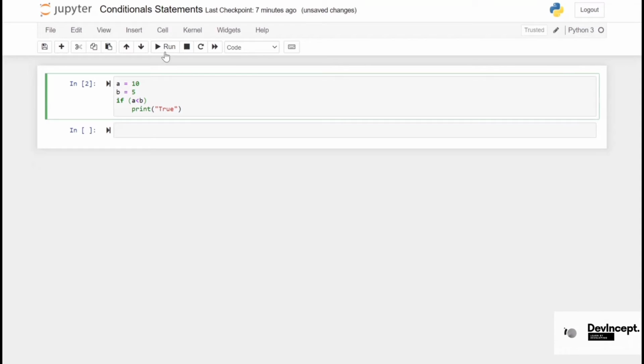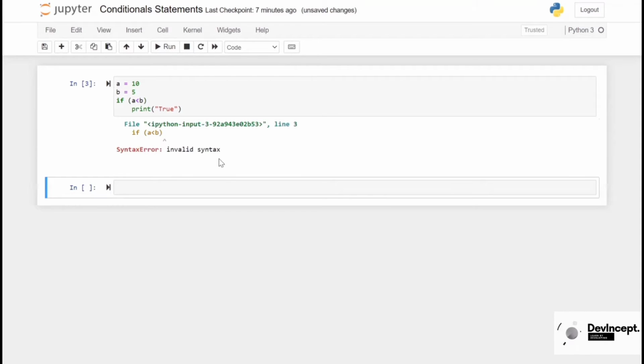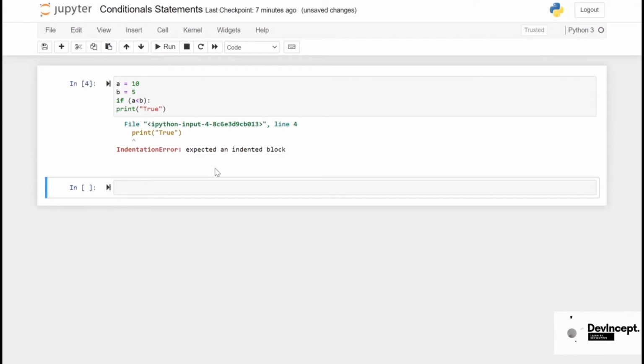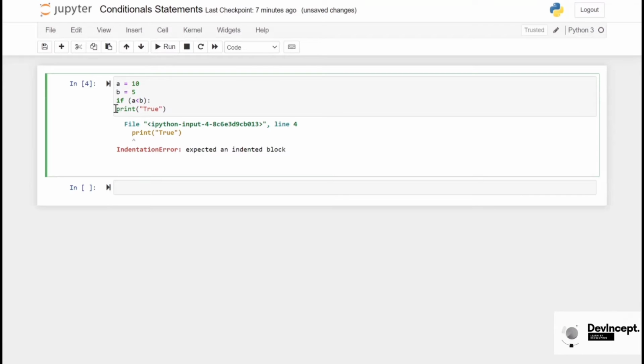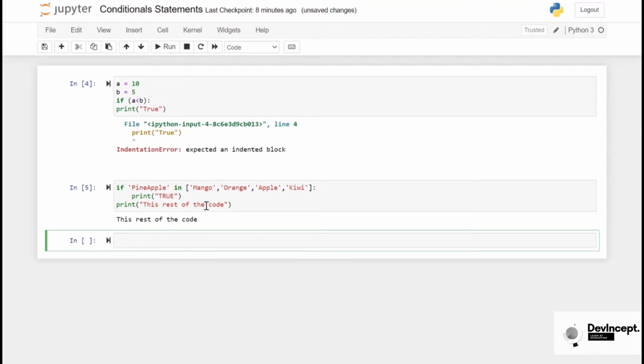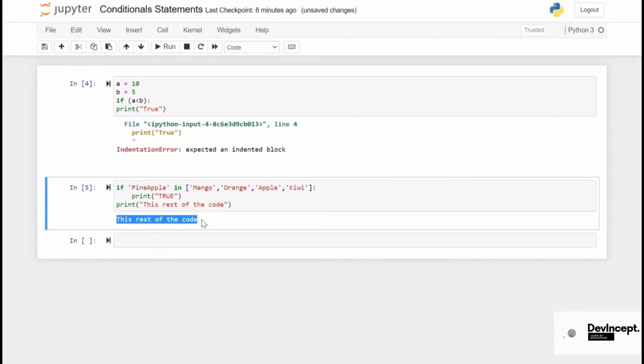If we remove the colon and try, it throws a syntax error. If we remove the indentation and execute, it shows an indentation error. Let's take another example. Let's try to check whether pineapple is in a list and execute this code. It prints the rest of the code because in this list we don't find pineapple, so it goes to the rest of the code.